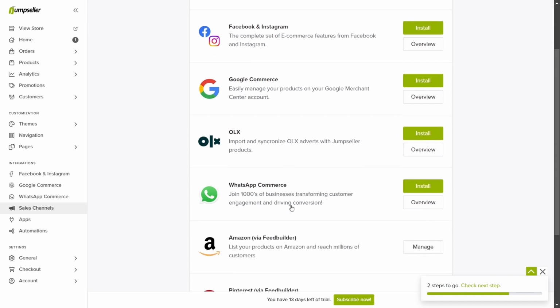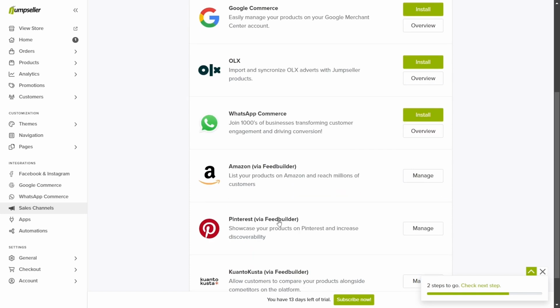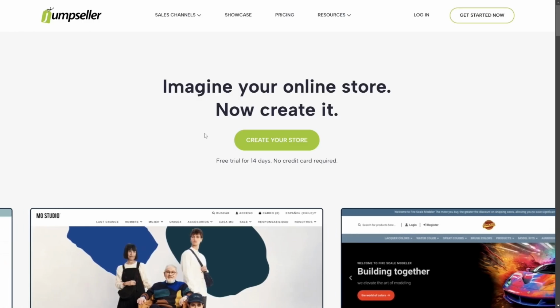We also have WhatsApp Commerce, which allows, when a purchase is made, to send messages through WhatsApp with the purchase information and also to start conversations with customers, for example, to clarify any doubts they may have. Finally, through our feed builder, you can also list your products on Amazon, Pinterest, and Quanto Custa to increase your potential customers. That's all. Now the store is ready to be published after subscribing to a plan.